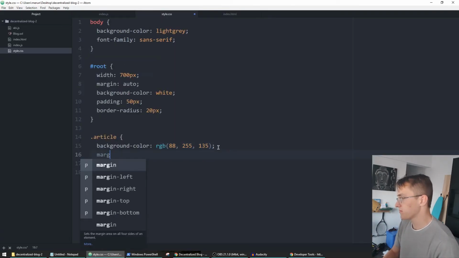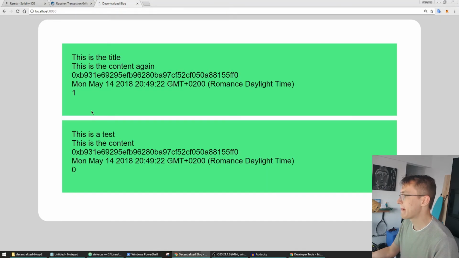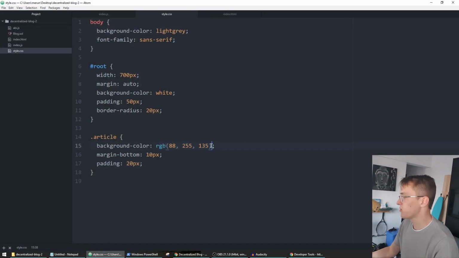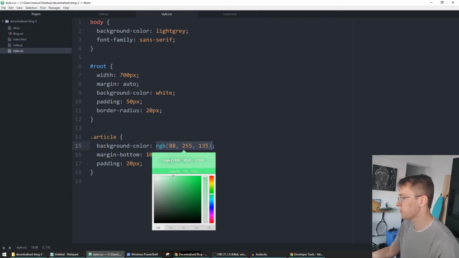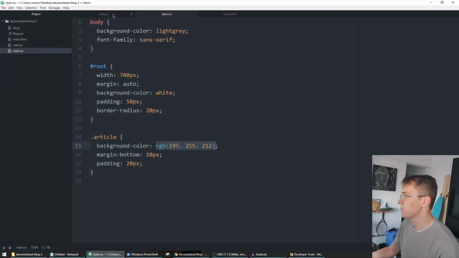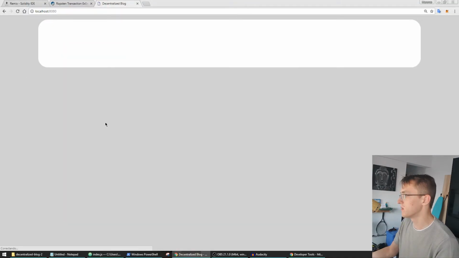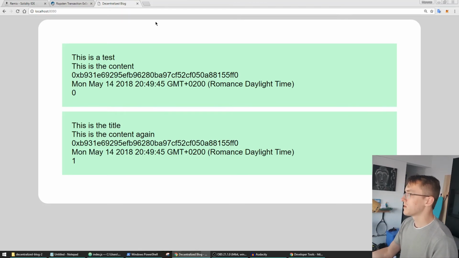Let's add some margin. We want to separate each article from each other, so margin bottom will be 10 pixels. It will have a padding of 20 pixels. Let's see how that looks. Okay, it has a padding. This green is too powerful in my opinion, so let's change that to something softer like this. And also, let's remove this last spacing. BR is just adding another space at the end of the article. Okay, that looks way better.